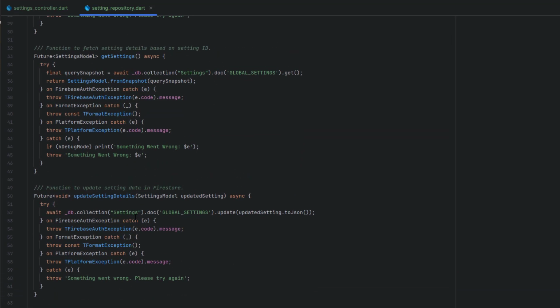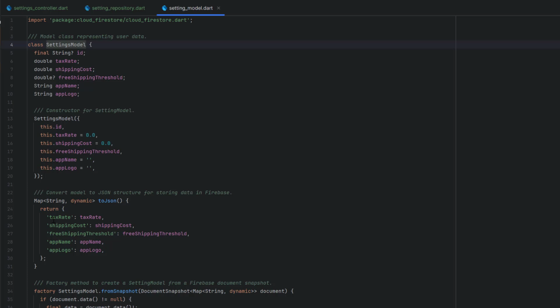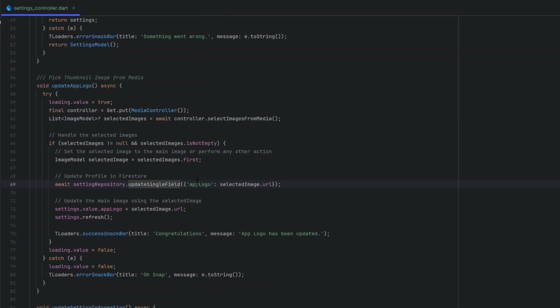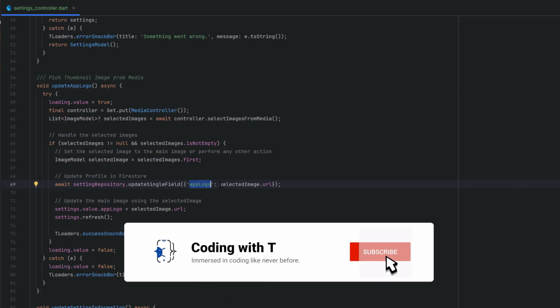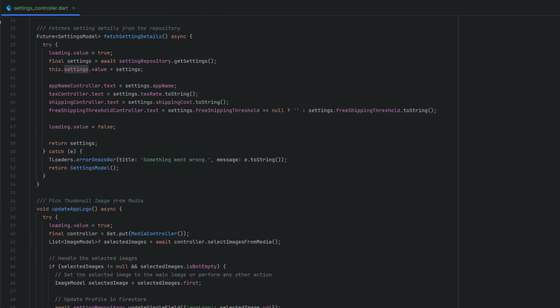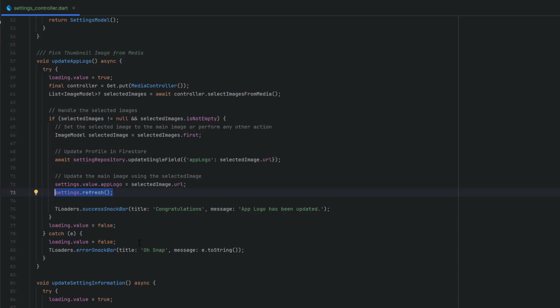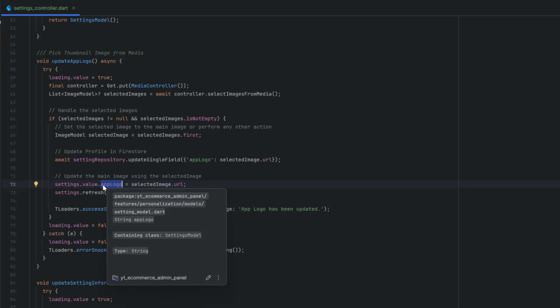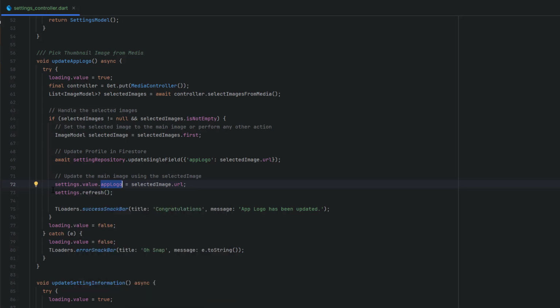If you see this, or even if you go to the settings model, you have to write the same key which you are using to store the data already in the database. Otherwise, it will create a new one instead of updating. So it will go to the app logo key and update the URL you just received inside your database. And once updated, we also have to update this settings app logo with the new URL and simply call refresh, so we can redraw the design, because when we assign something inside these variables, they are not observables. Only the settings is observable, right? So for that, we have to forcefully call the refresh method to refresh the UI.